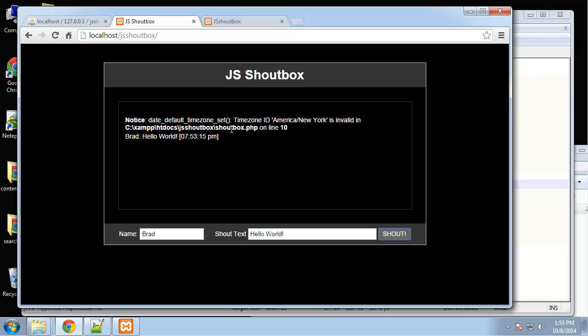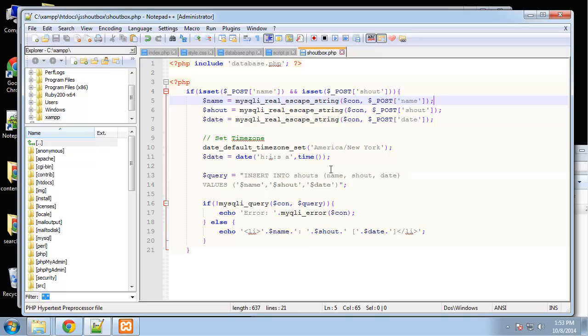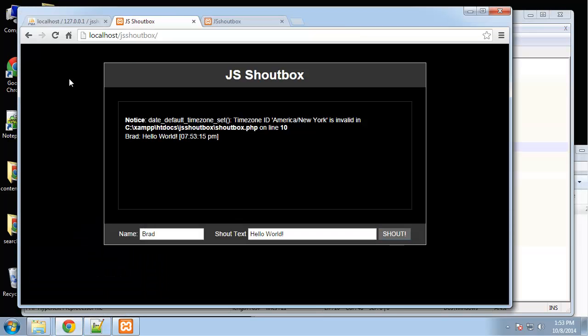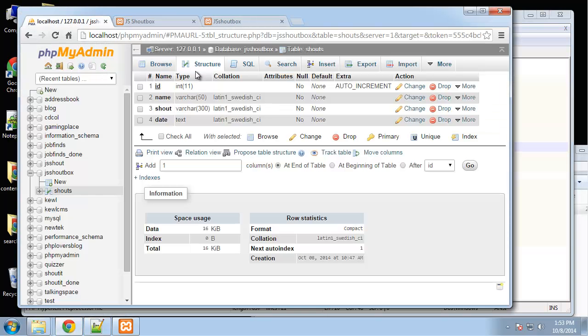Okay, so now we're getting something else here. Date is invalid. America, New York. How is that invalid? Date default time zone set. Oh, we need to have an underscore here. We can't have spaces. And let me see if these are going in the database.